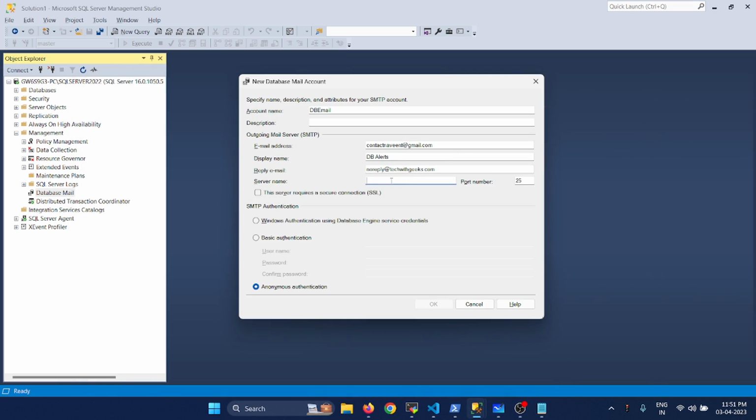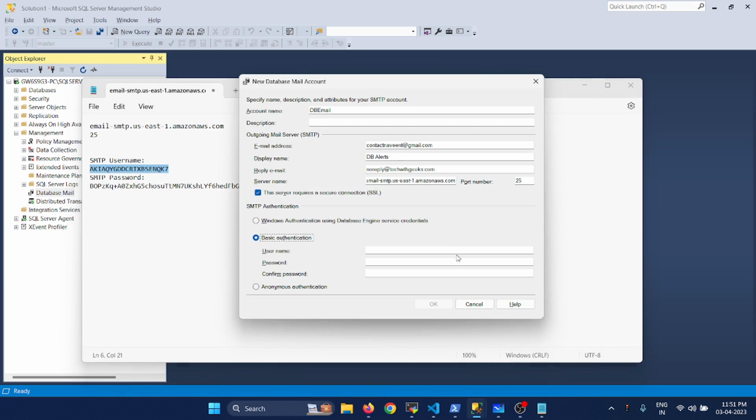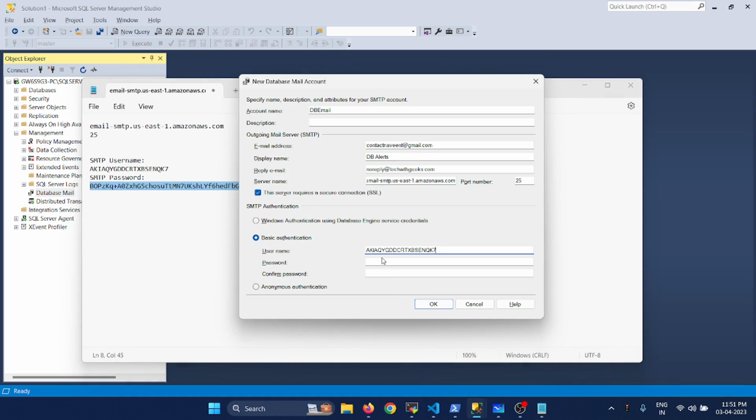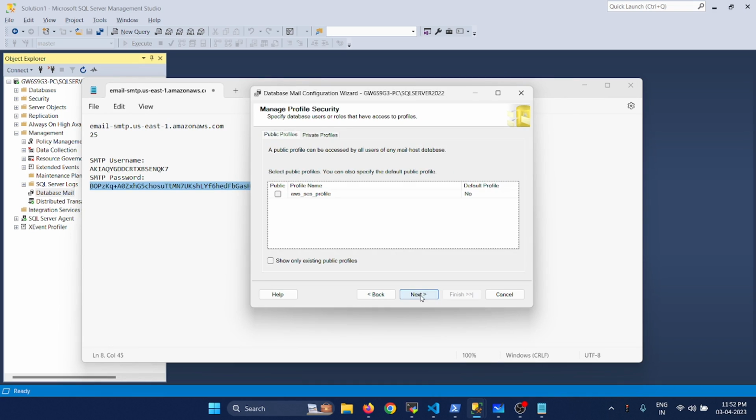Let's take this and put it here, port 25. This requires a secure connection, so we just have to enable this. And this is where we have to supply the username and password to authenticate. Let's copy the username and give it here. This is the password, so let me put that also here. So that's all, we are done.